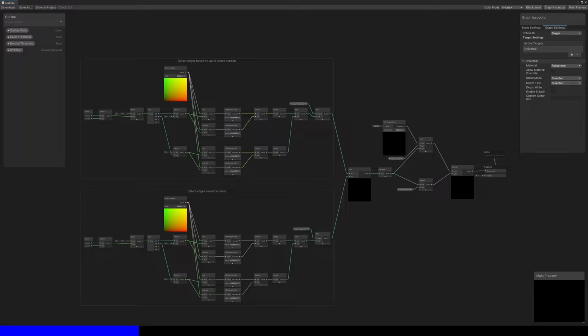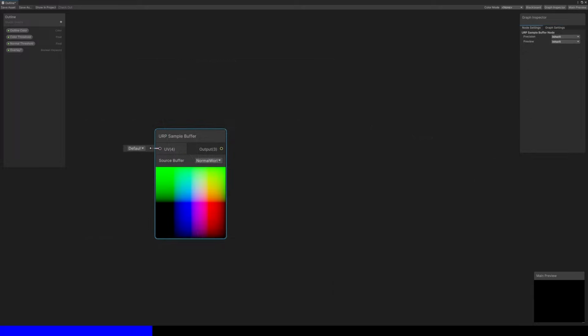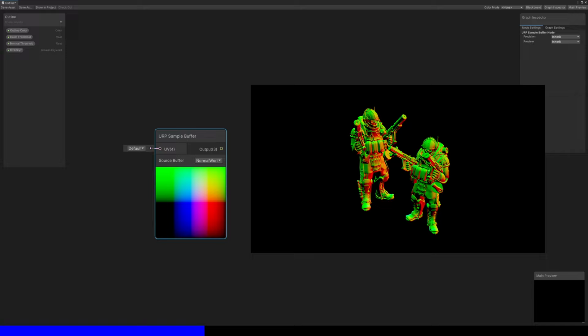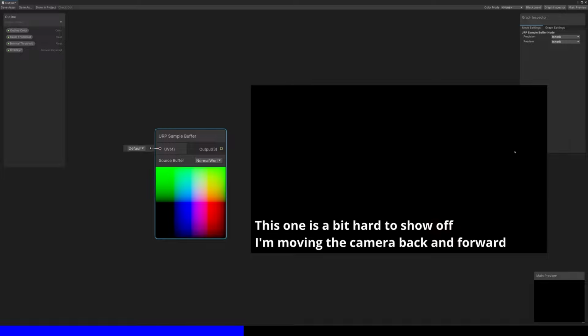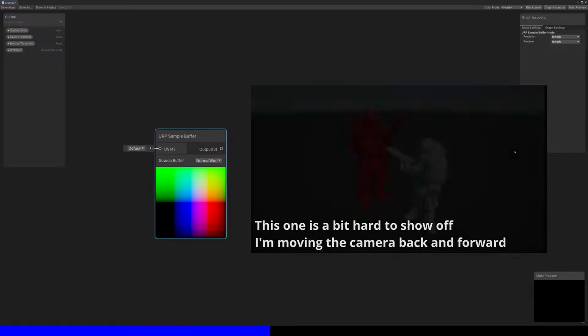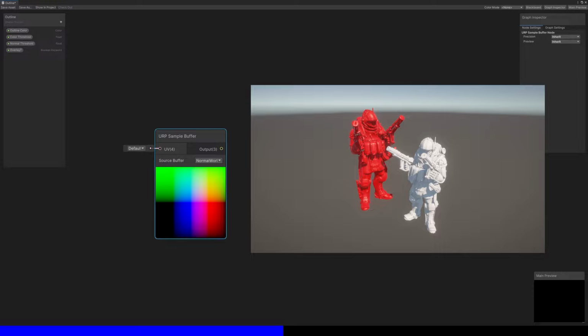On the graph surface, we'll be getting information from the camera using a node called URP Sample Buffer. It has three options in the source buffer dropdown. Normal World Space gets the normal vector on every pixel of each surface. Motion Vectors gives us a vector representing how far any given object moves between frames. And Blit Source gives us the color of every object. That last one might not have the most user-friendly name, but it is what it is.